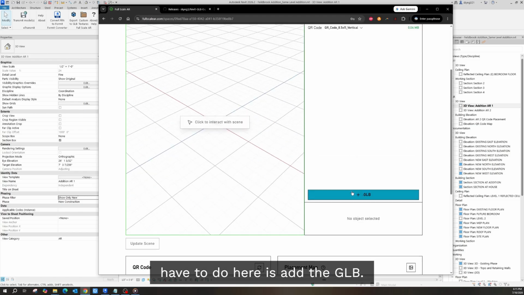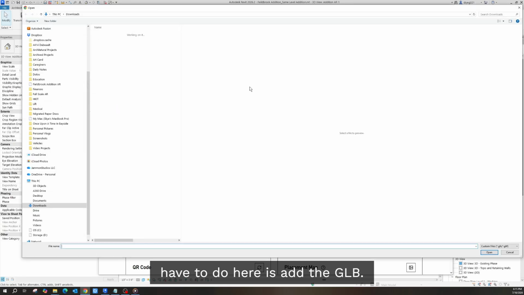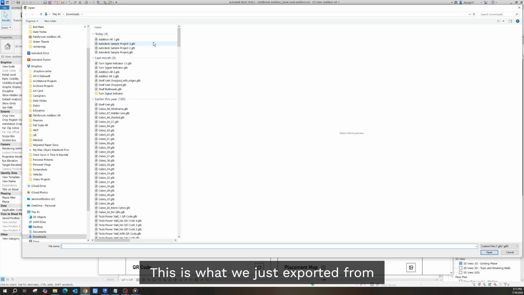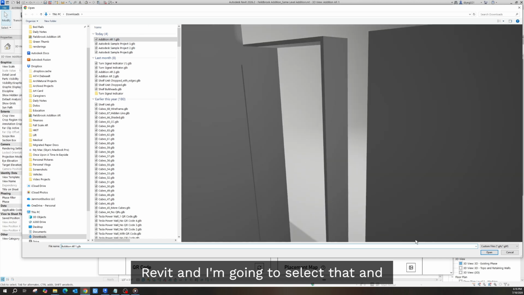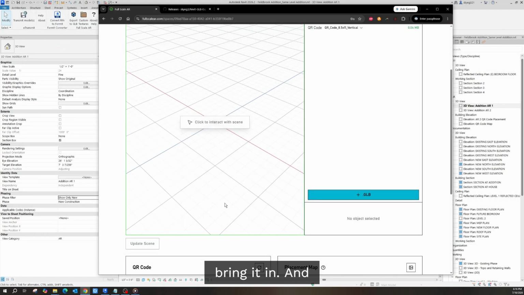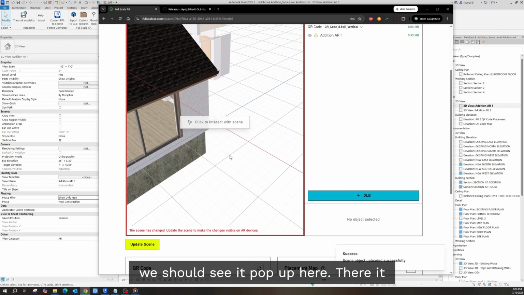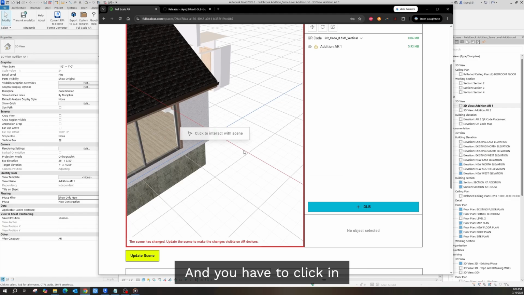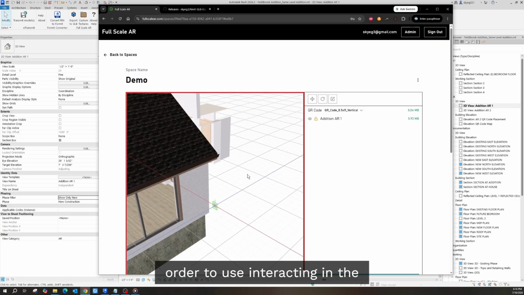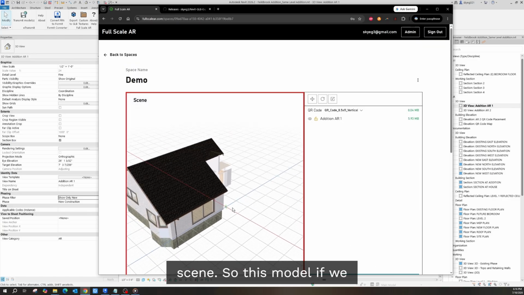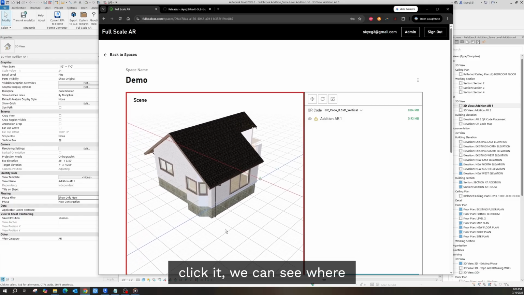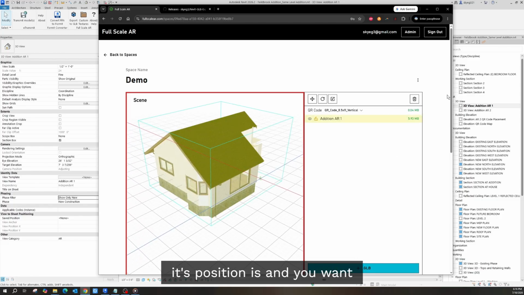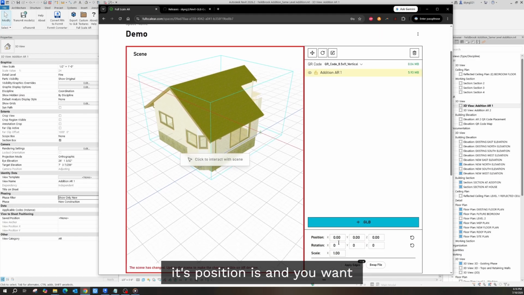And all we have to do here is add the GLB. This is what we just exported from Revit. So I'm going to select that and bring it in. And we should see it pop up here. There it is. And you have to click in order to interact in the scene. So this model, if we click it, we can see where its position is, and you want it set at 0, 0, 0. And I'm going to lock it down.